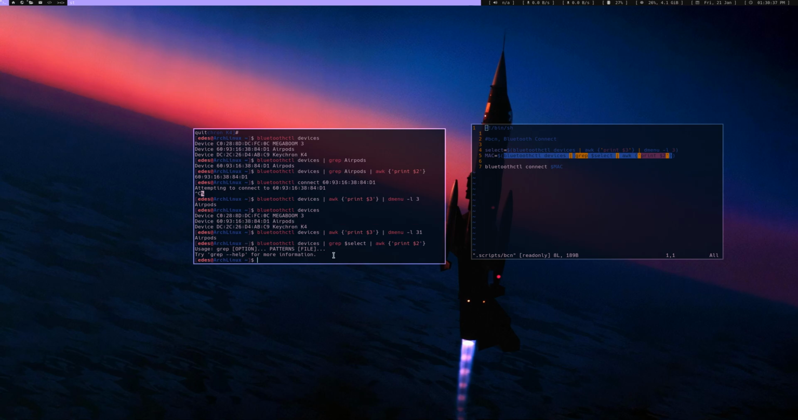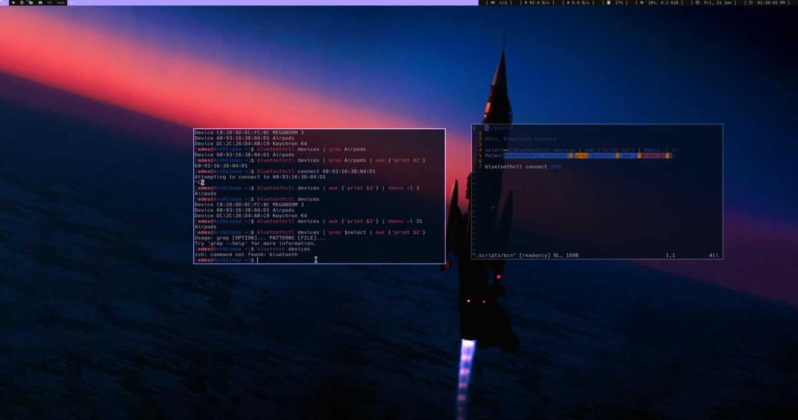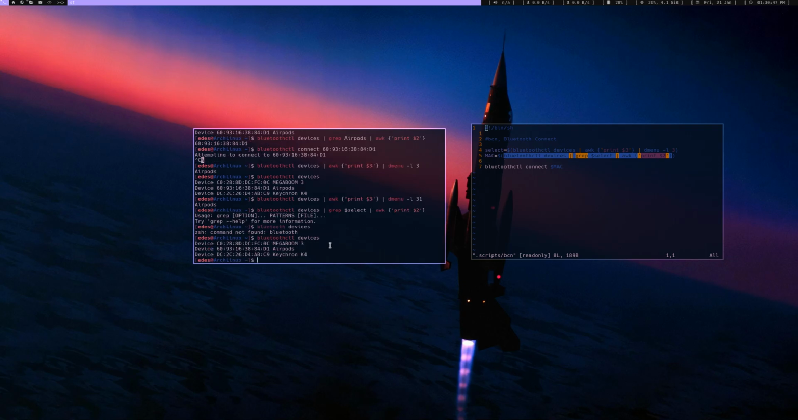Oh, okay, I don't know why that didn't work, but we just do bluetoothctl devices. Oh, I'm so stupid. bluetoothctl devices, and then grep out the line AirPods. And from there, I again just select the MAC address. This MAC address is set to the variable MAC, and then bluetoothctl connect MAC. It is literally as simple as that.